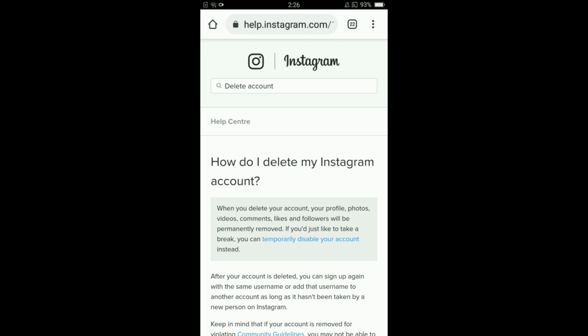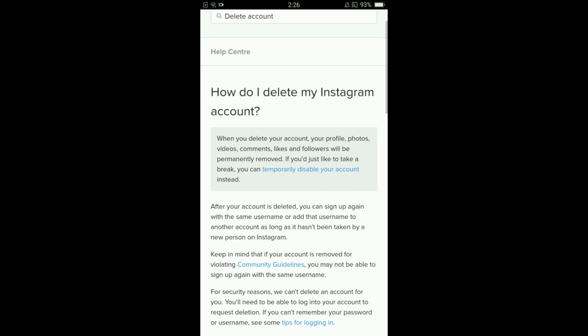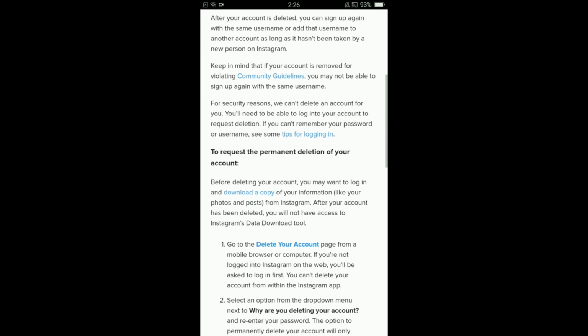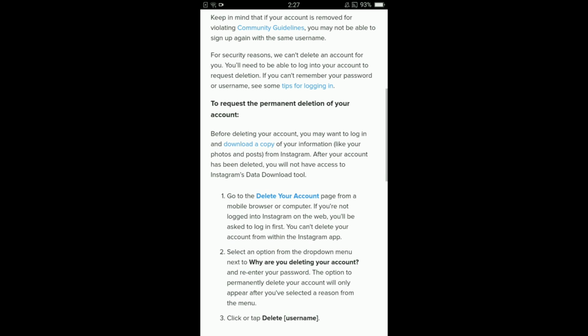So there is option of temporarily disable your account, but in this video, as we are learning how to permanently delete your Instagram account in Android phone, so scroll down below, and here you can see that there is option of to request the permanent deletion of your account. You have to tap on this option, delete your account. Tap on it.